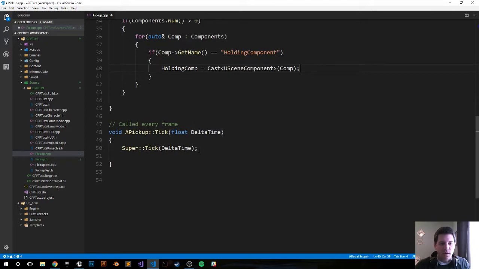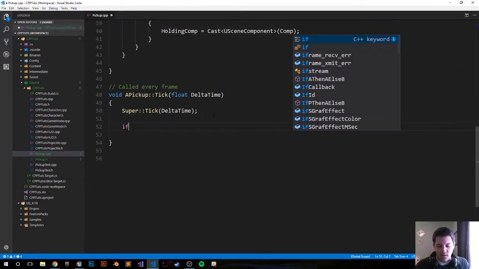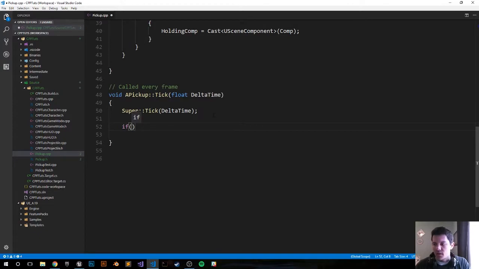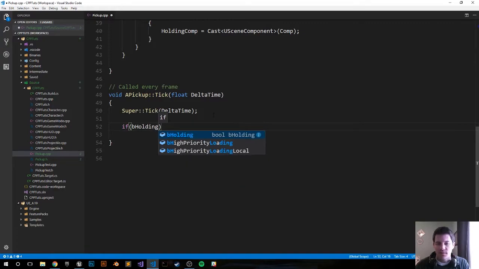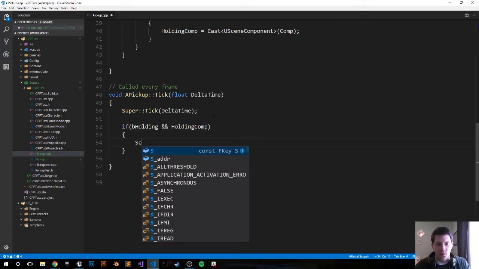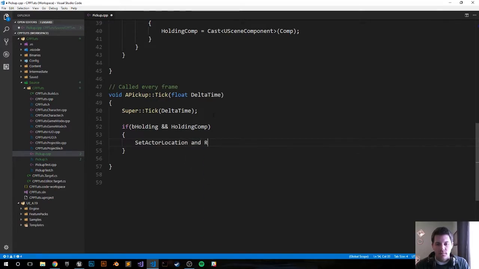Let's move on. Let's go ahead into our tick function. So if bIsHolding is true, so if this pickup is being held, and holding comp is true, that we didn't make a mistake, and we do have a place for this, we're going to set actor location and rotation. There we go.